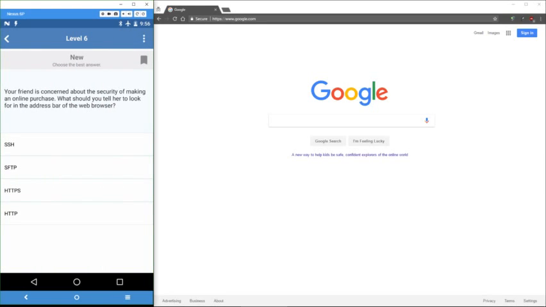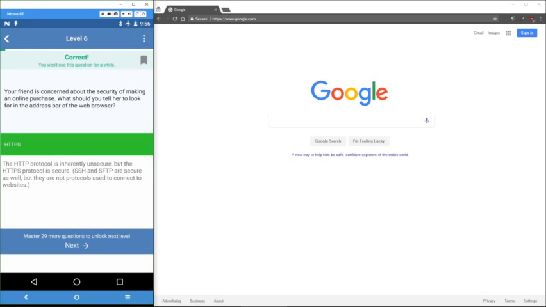Okay, so your friend is concerned about the security of making an online purchase. What would you tell her to look for in the address bar of the web browser? SSH, of course, right? No. HTTPS. Make sure that thing is secure.